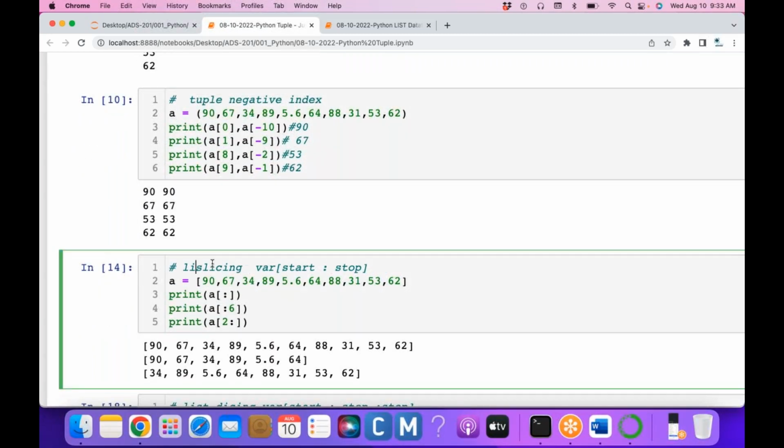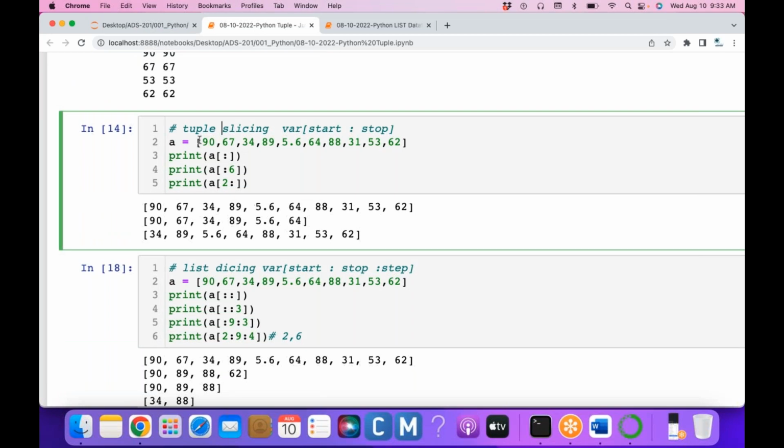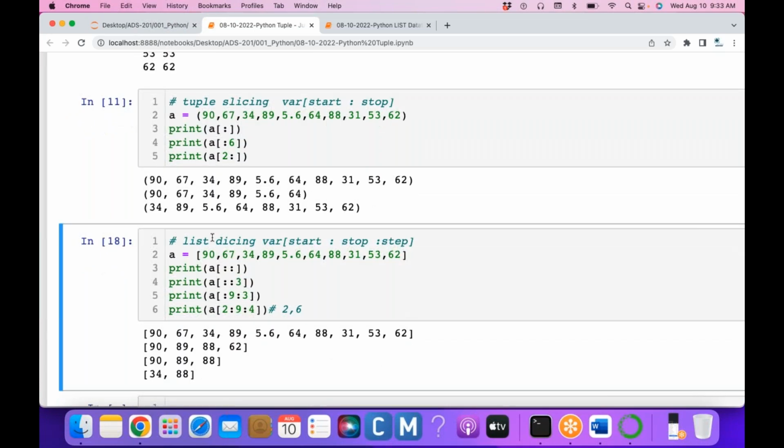See how we can access some continuous elements from the list. In the same way we can access them from the tuple also. So no difference at all as of now. Tuple slicing can also be supported. No difference at all as of now.